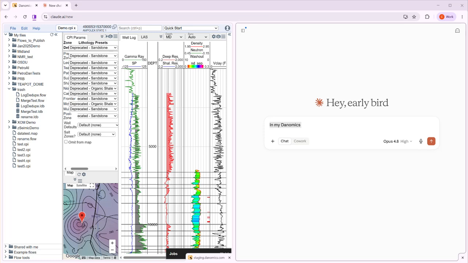So I've got something really cool I want to show you here today, which is how we can use Claude, which is over here on the right, to control Danomics or to work with Danomics over here on the left. So what I'm going to do here is I'm going to ask Claude to delete some files out for me.